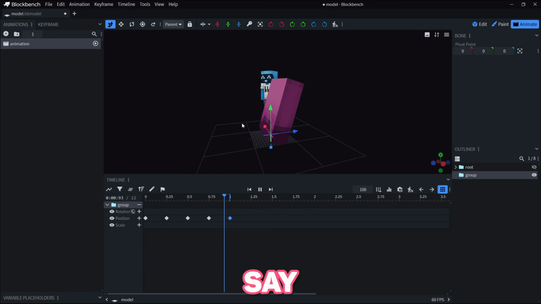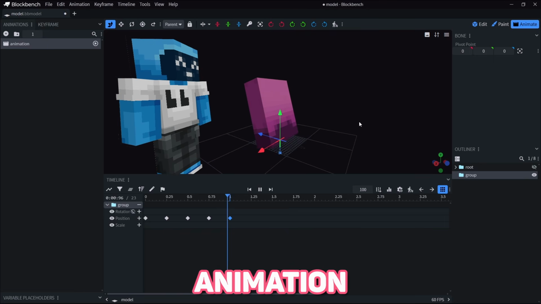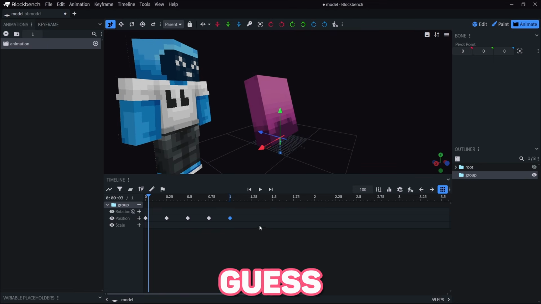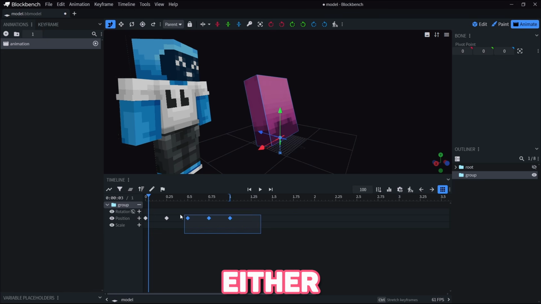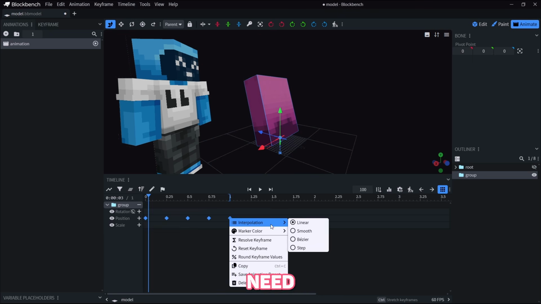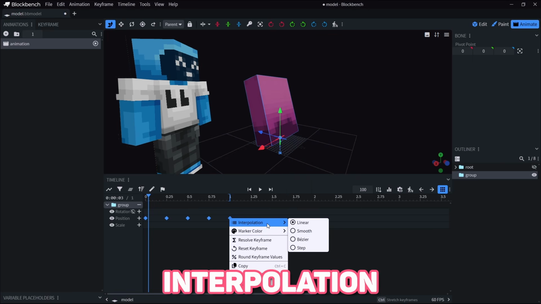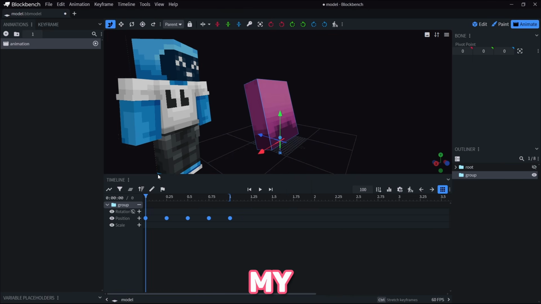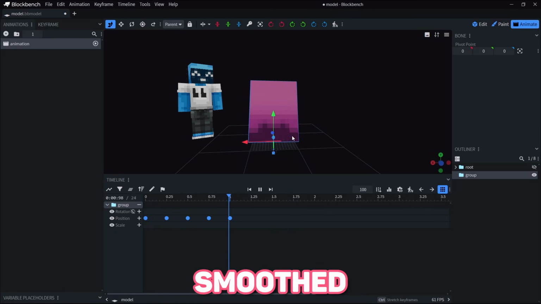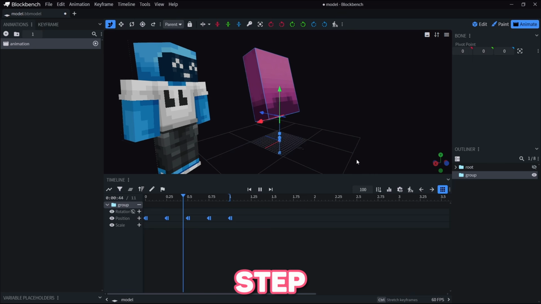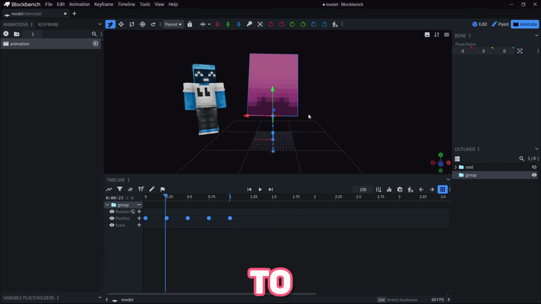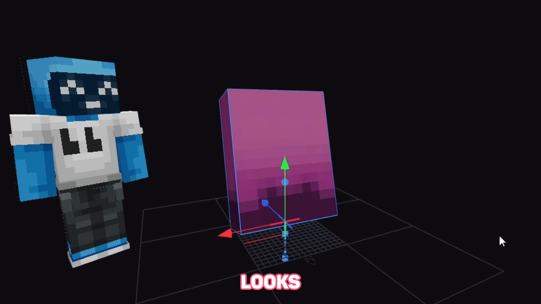But let's say you don't like this animation style. Guess what? You can change that too. You select all by either highlighting or just pressing Control A. Now, all you need to do is go here onto interpolation, click smooth, and now my animation will be smoothed. There's also other ones like Bezier and Step. This is Step. But I'm gonna keep it on smooth just because, well, it looks better.